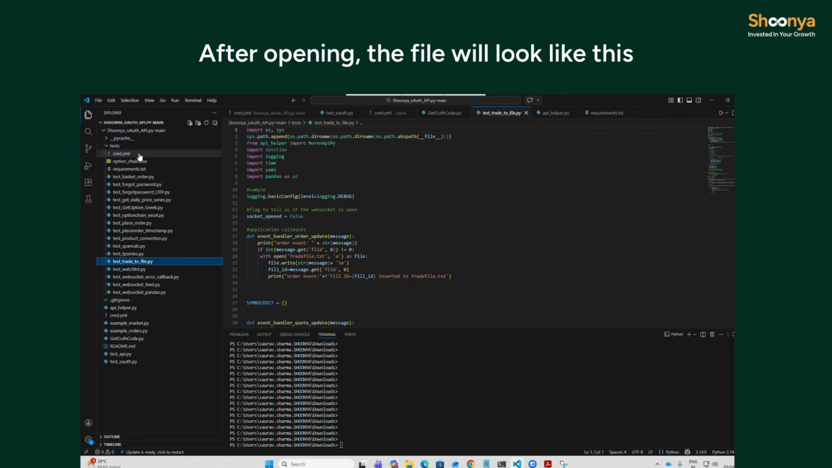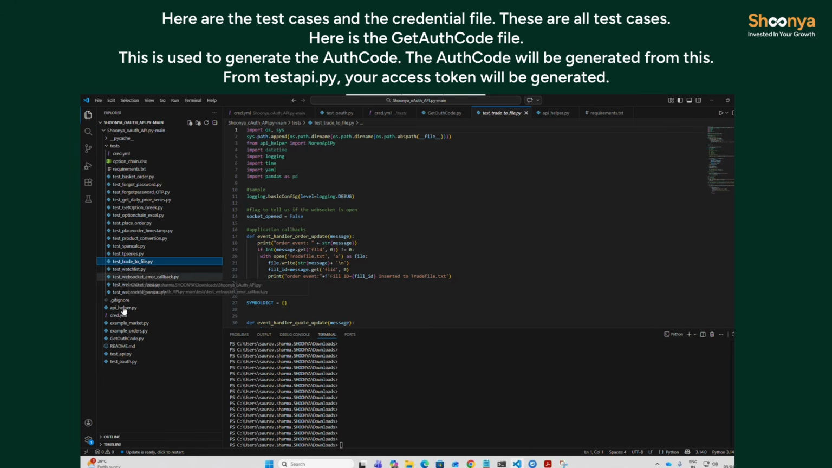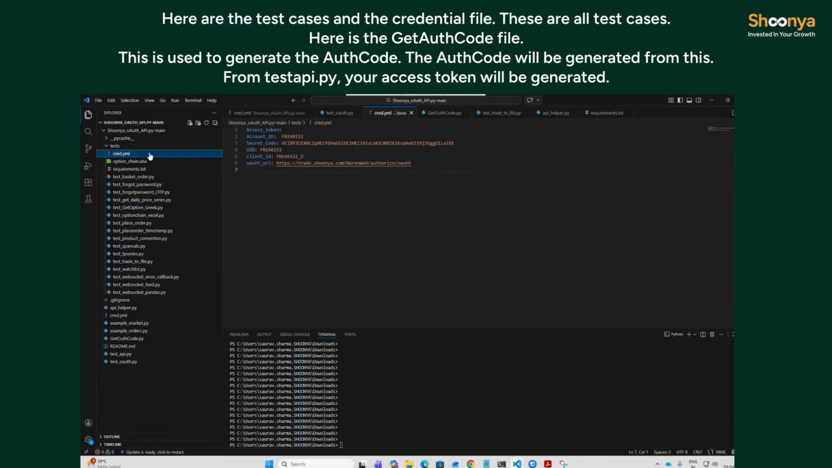After opening, the file will look like this. Here are the test cases and the credential file. These are all test cases. Here is the get auth code file. This is used to generate the auth code. The auth code will be generated from this. From test_api.py, your access token will be generated.